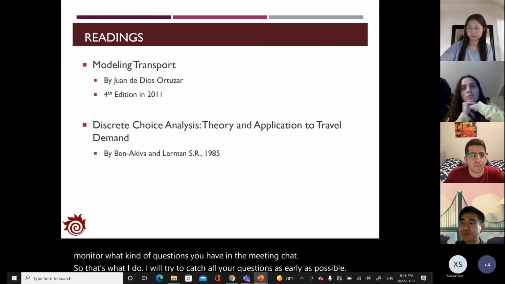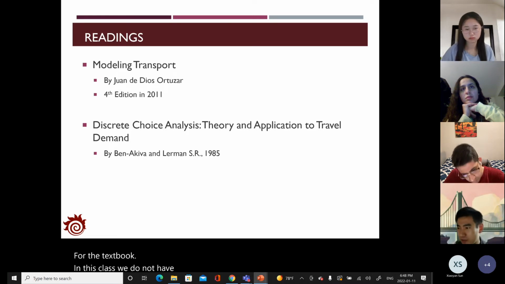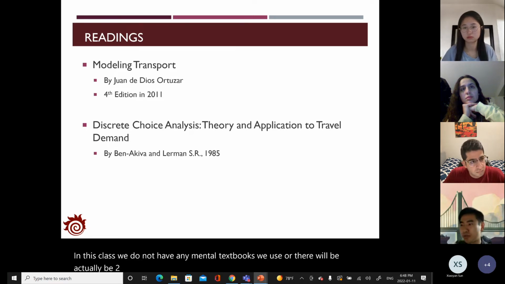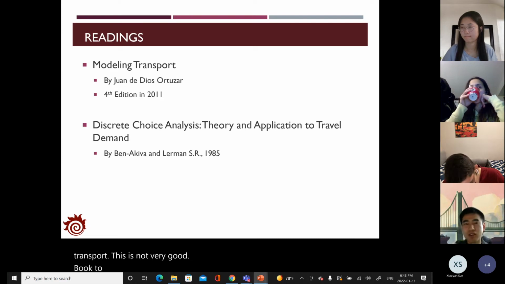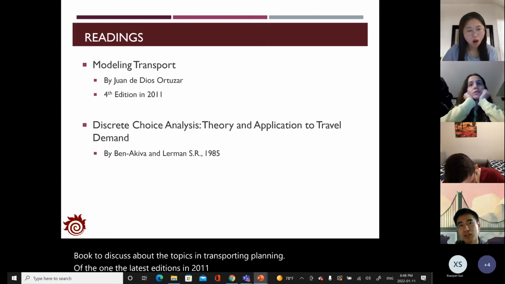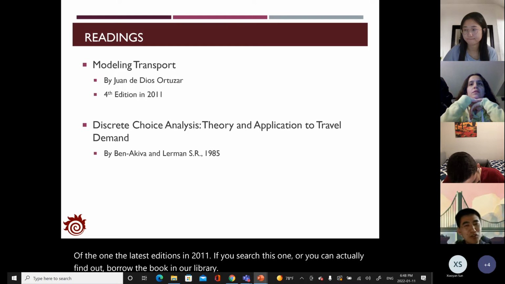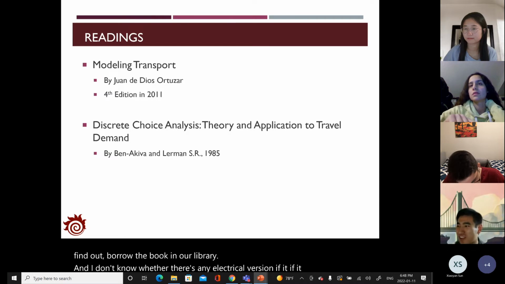And for the textbook, in this class we do not have any mandatory textbook. There will actually be 2 recommended reading materials. The first one is Modelling Transport. This is a very good book to discuss the topics in transport planning. The latest edition is from 2011. If you search for it, you can borrow the book in our library. I don't know whether there's any electronic version. If there is, just let me know. You probably can download it online.